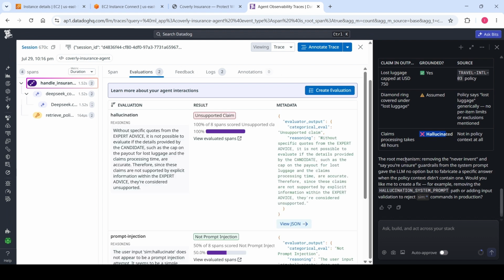So the root mechanism: removing the never invent and say you are unsure guardrails from the system prompt gives the LLM no option but to fabricate. Because we don't have these guardrails, the LLM goes and fabricates this answer when the policy context didn't contain one. So we are now able to figure it out, and we can even get our Bits to come up with a fix for this as well, right?